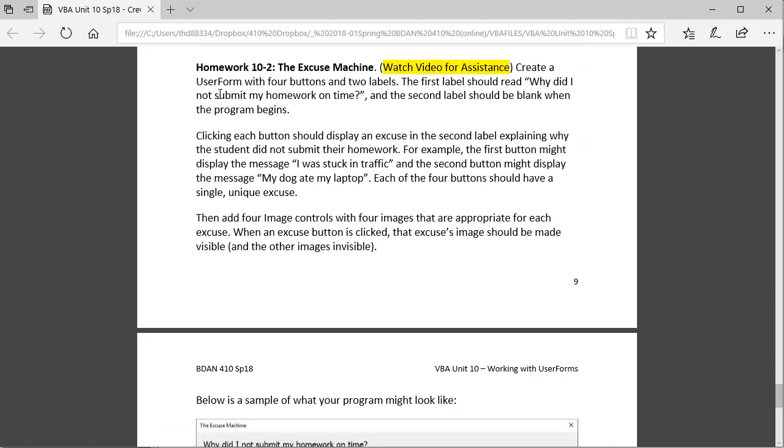The other thing for this assignment is the Excusorama. Create a user form with 4 buttons and 2 labels. The first label should read, why did I not submit my homework on time? And the second label should be blank when the program begins. Clicking each button should display an excuse in the second label, explaining why the student did not submit their homework. For example, the first button might display the message, I was stuck in traffic, and the second button might display the message, my dog ate my laptop. Each of the 4 buttons should have a single unique excuse.